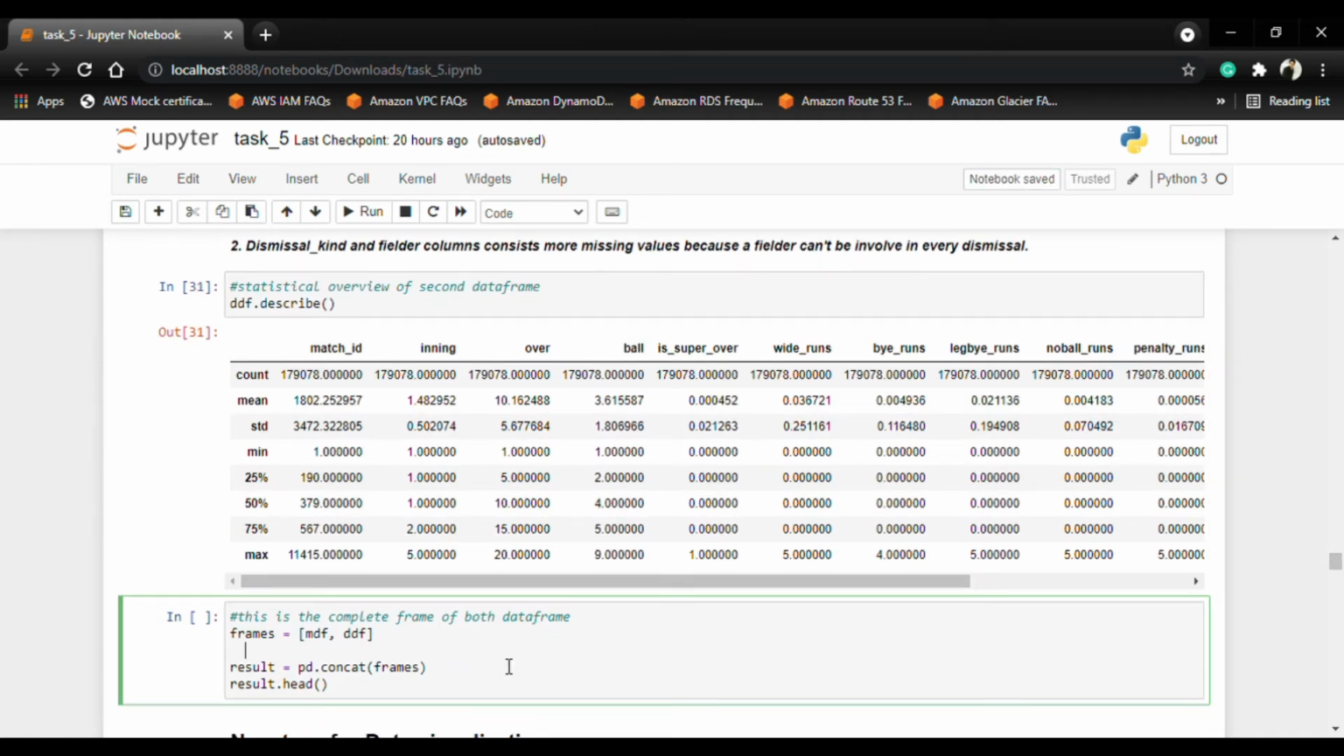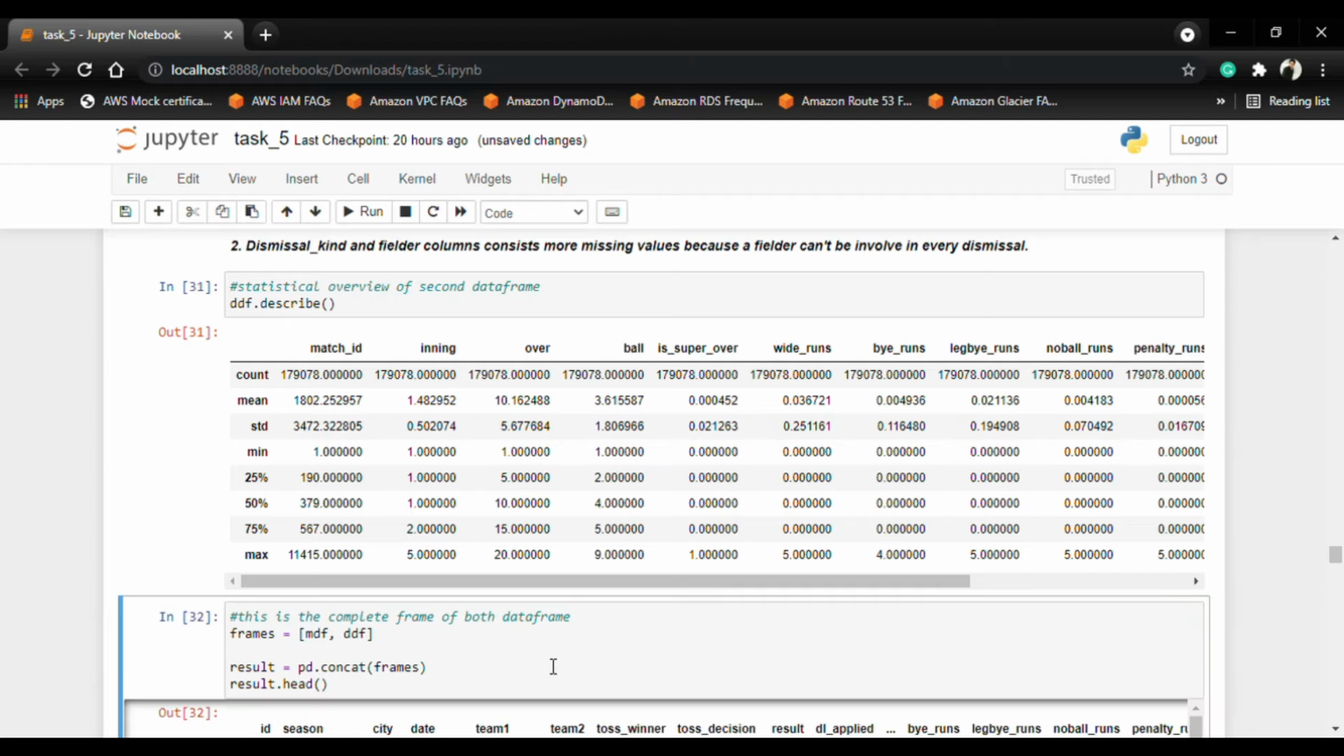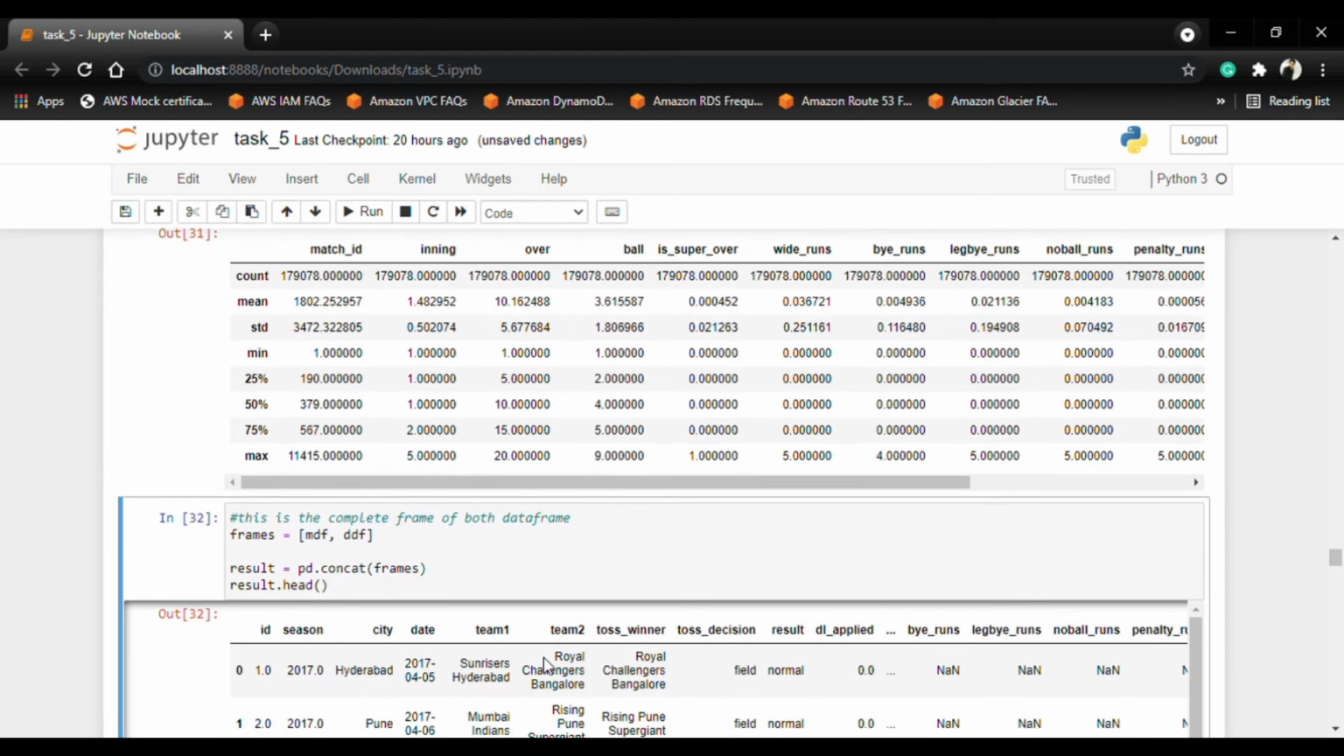And this cell has the result of the complete frame of both data sets. Actually, in this cell we have merged both of our data frames, where our first data set is MDF and the second one is DDF.